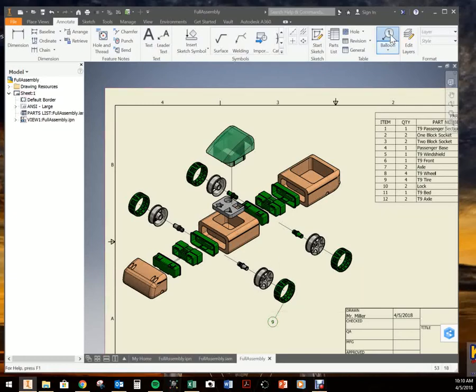So let's add another balloon. We'll do this tire, this wheel, excuse me. Right click and hit continue. And then this axle, left click, then right click and hit continue. And I can just continue to do this with all of your parts.